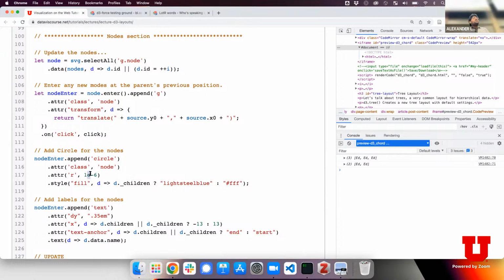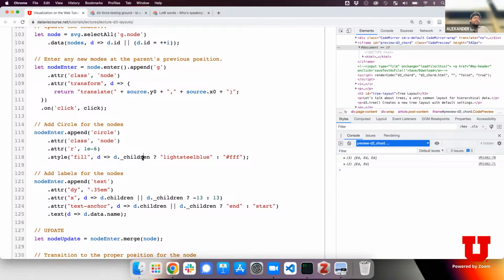Then for each newly added node group, we actually add the node circle. We set its radius to be really small, almost 0, so that the node is rendered on top of the parent but is just not visible, because we will move it to its correct position and then animate it to be visible. And then we fill it. For filling it, we have a criteria where if children exist for the node, color it light steel blue, otherwise color it white.